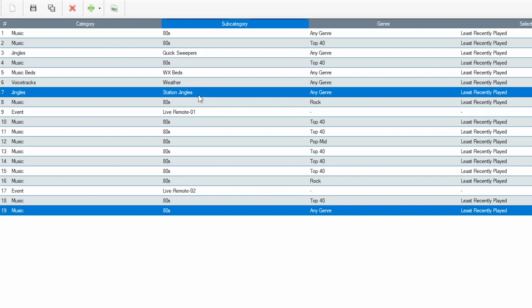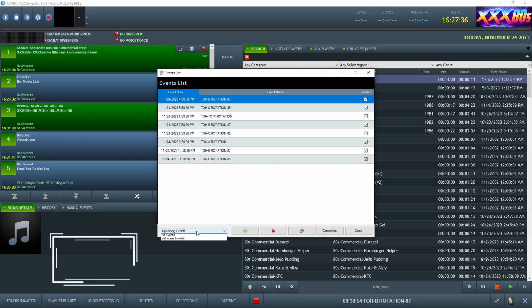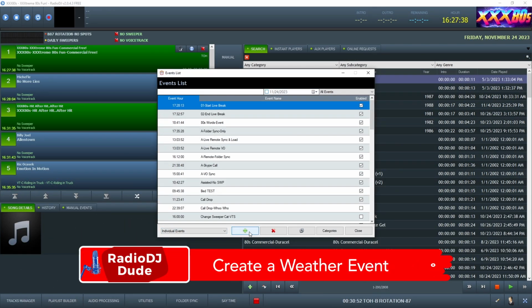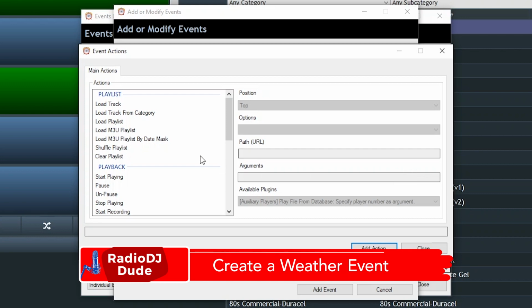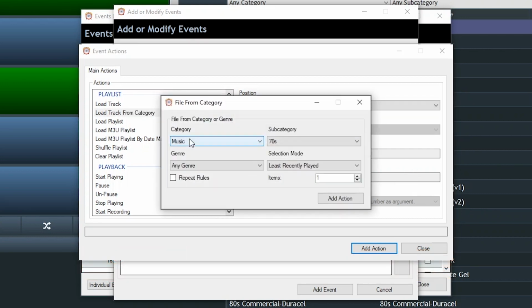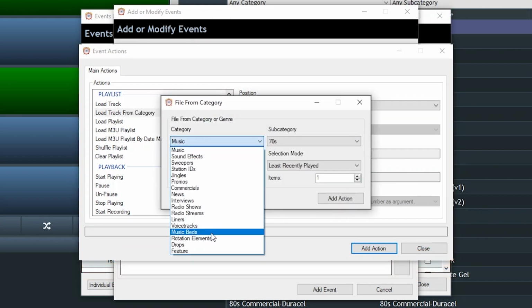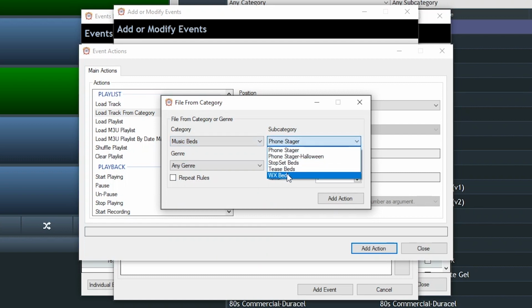Granted, I already have a station jingle here. Of course, the other way to pull this off is with an event. Build a manual event that does everything you've just seen in the rotation. Okay, keep in mind, events load from the top down. So let's load this up. We're going to start with a weather music bed.